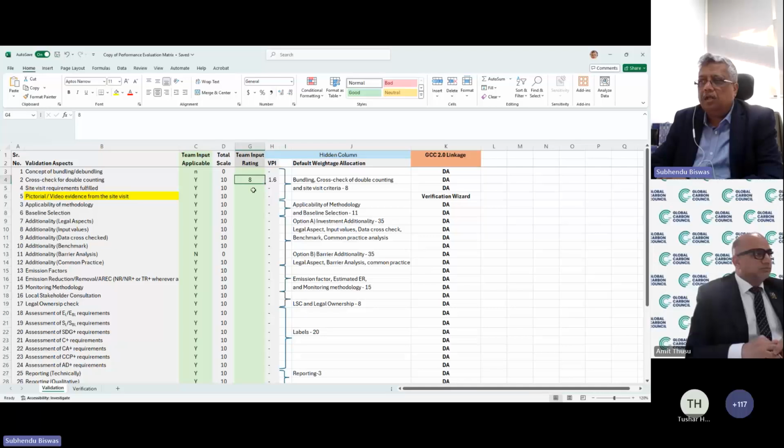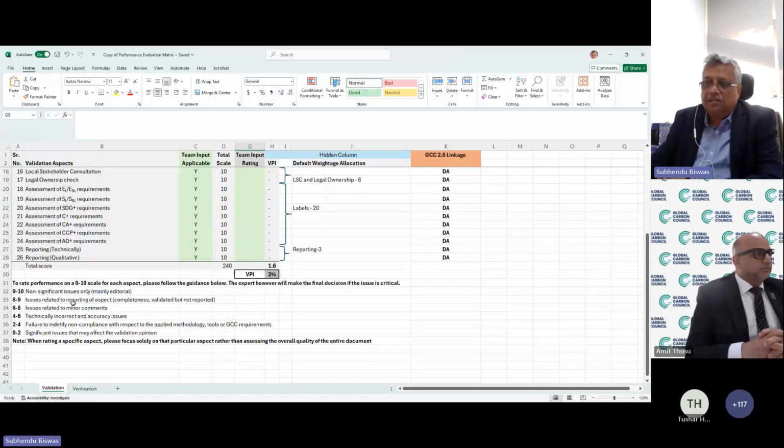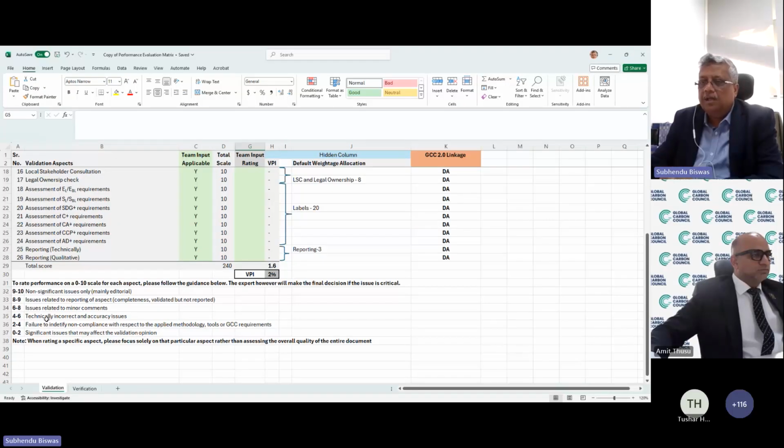Depending upon the scores that they give in each of these sections, there is a final rating that comes, and that gives this stratification. If the final score is between 0 to 2, that means there are significant issues. If it is 2 to 4, there has been a failure to identify main issues. 4 to 6 means technically. So there are these different stratifications.